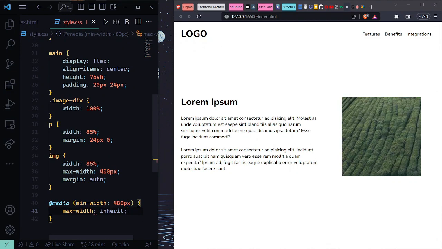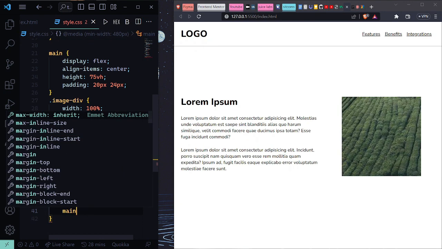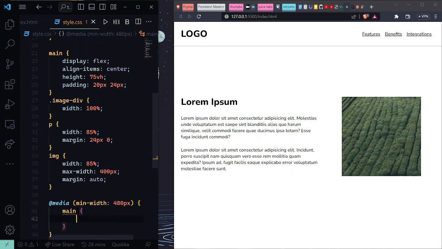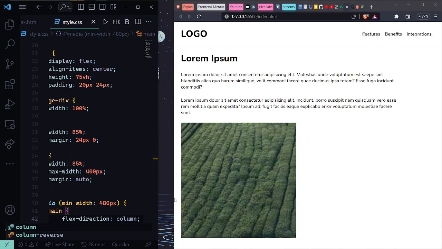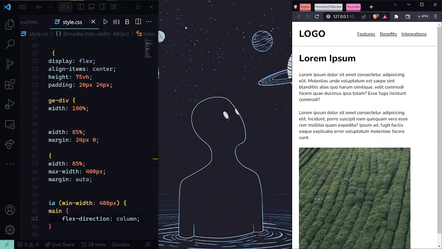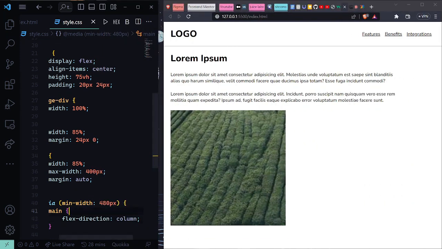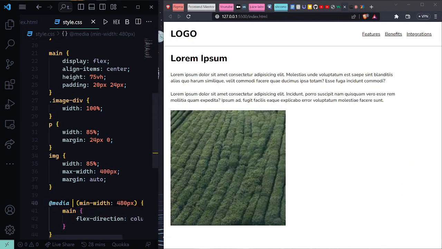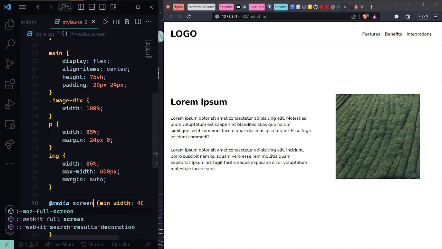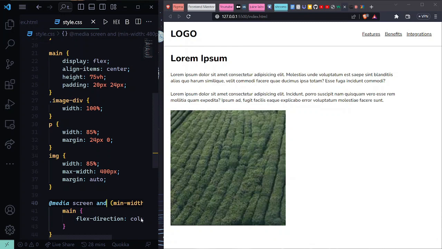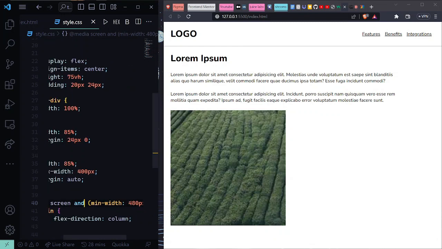So we know currently I said main. Currently our main display flex is row. Our flex direction is row. But we are going to change our flex direction now to column. So if you notice, yeah, when it's... did I do something? Screen and yep, I think that's good.